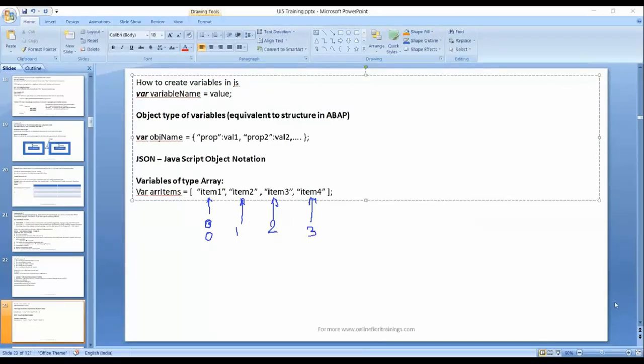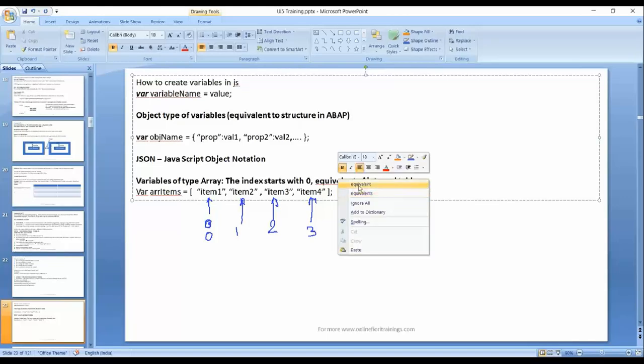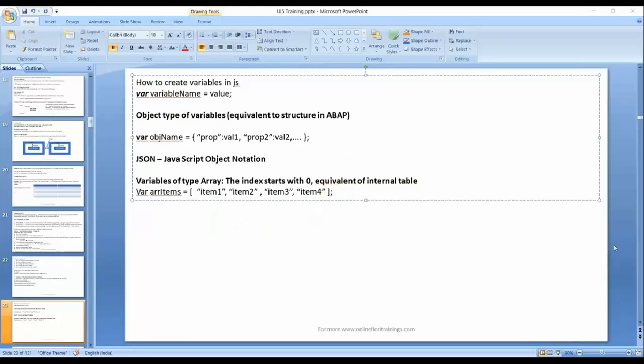In an internal table in ABAP it starts with 1. Here in JavaScript the index starts with 0, guys. It is the equivalent of an internal table. That's what it is. Okay, let us go ahead and see how we can create a simple array.